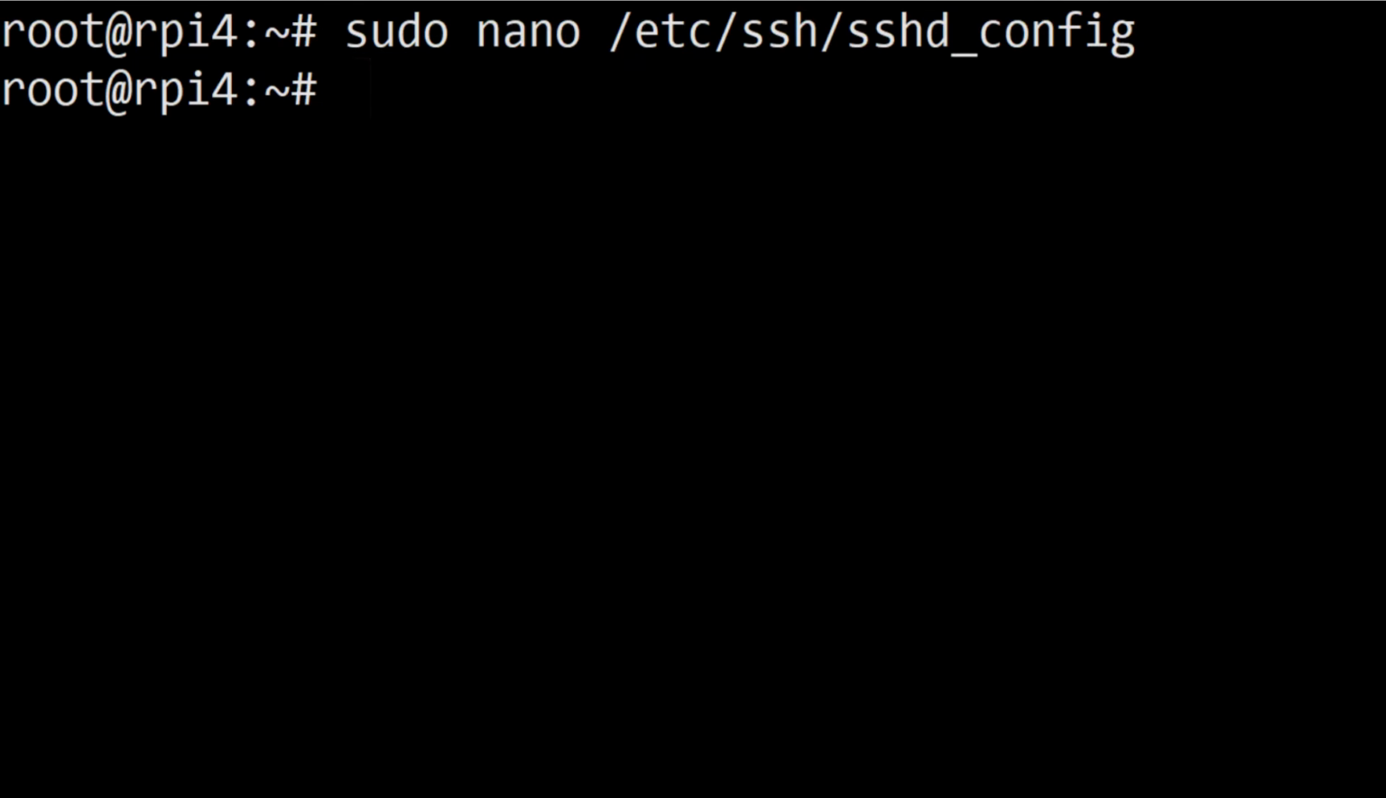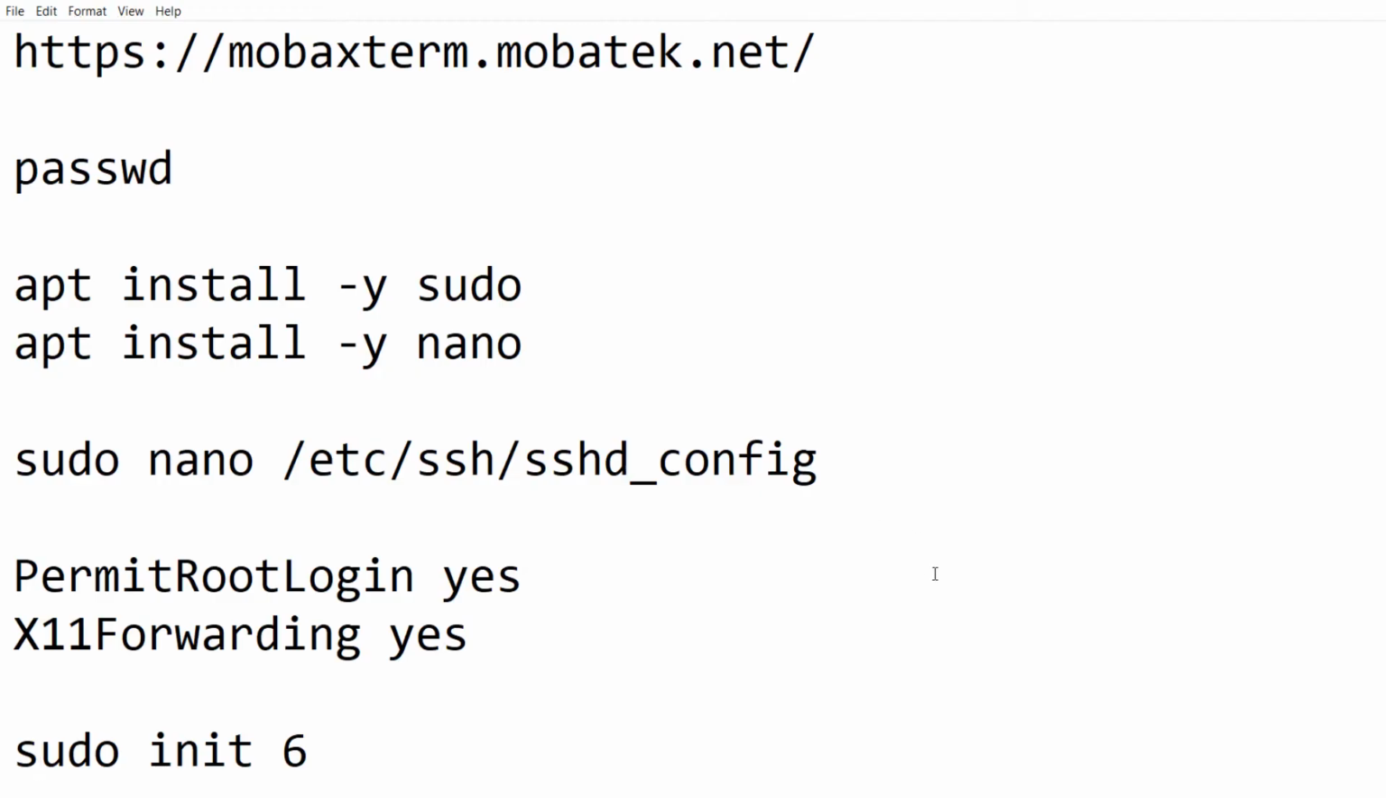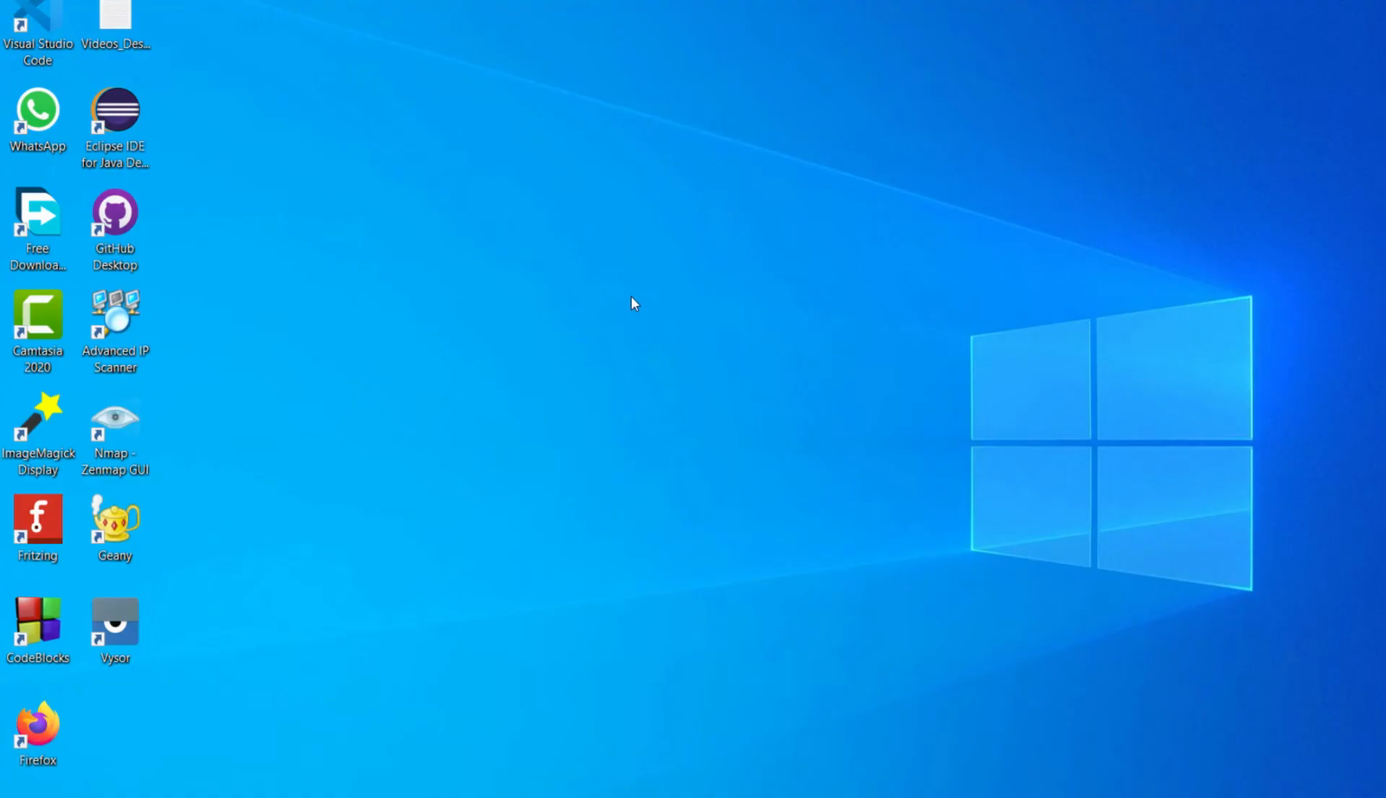And all you have to do is sudo init 6. So this is the command to restart your Debian system. Now if I hit enter, I will be disconnected. Now we will wait for our Debian system to restart, and we will be able to log into it using the MobaXterm utility. I have already covered the MobaXterm utility in another video session.